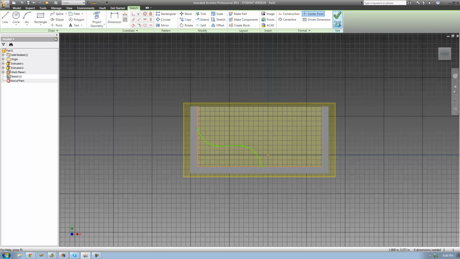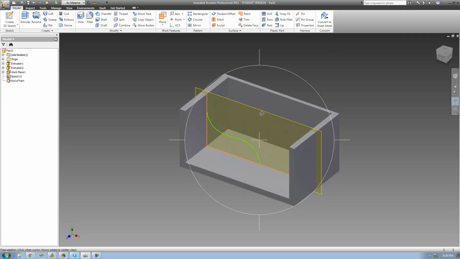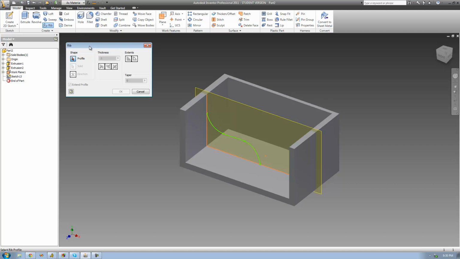So now we have our profile all created, and we can just go ahead and use the rib tool up here. And let me just go ahead and rotate this around. Alright. So now just go up to the rib tool, and the first thing that it wants you to do is just select the profile. And the profile for us is just going to be the line that we just drew. So I'm going to go ahead and select my spline right there.